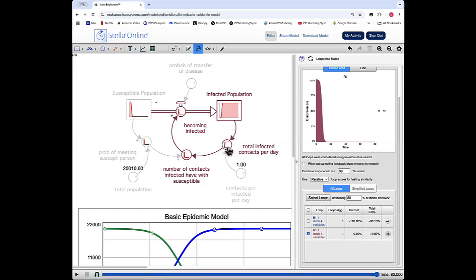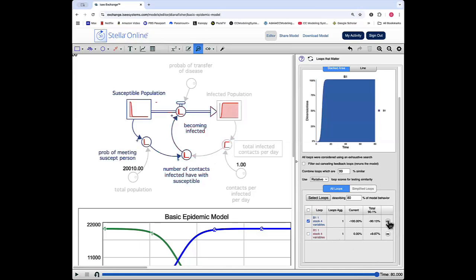More infected means more contacts, which means more contacts with susceptible, which means they're becoming infected, and it increases the infected population. Clicking the balancing shows you this is a balancing loop here. More susceptible means a higher probability of the total population, but it means they have more contacts with infected, so more become infected, which reduces the susceptible population.